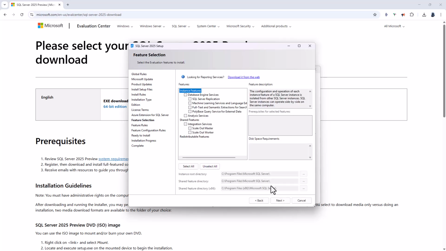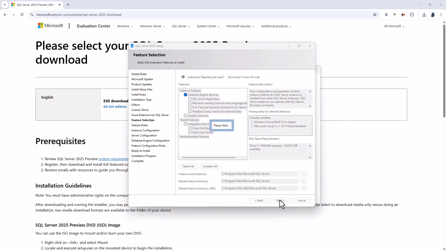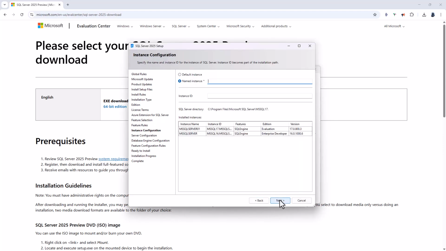Then we've got the feature selection. For what I'm doing here, I want the database engine services. I basically want to be able to use SQL Server 2025 without any of these more advanced features, such as analysis services or integration services, so that's SSAS or SSIS. So I'll click on Next. Alternatively, you might want to evaluate those if you are using SSAS or SSIS, in which case just check the boxes.